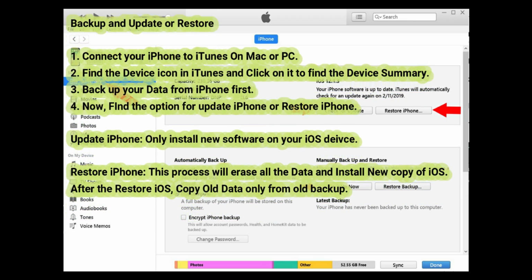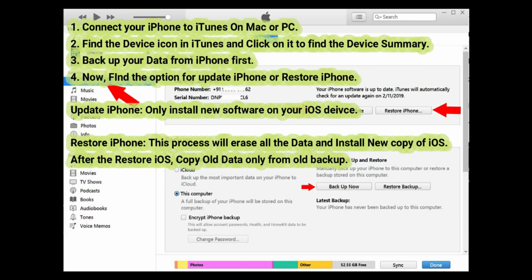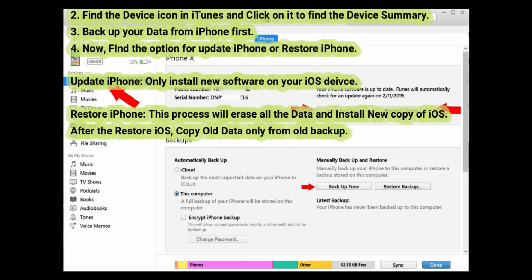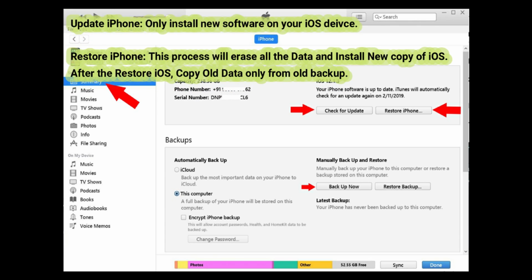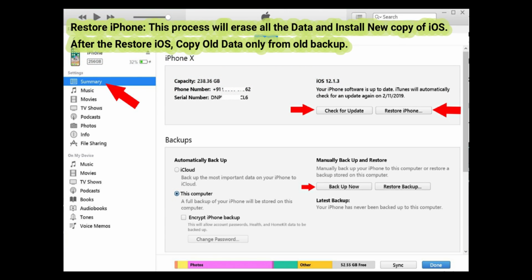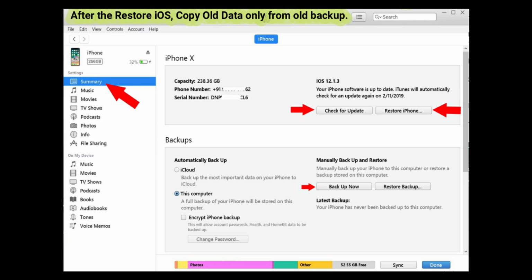Update iPhone only installs new software on your iOS device. Restore iPhone will erase all the data and install a new copy of iOS. After restoring iOS, copy your old data only from the old backup.